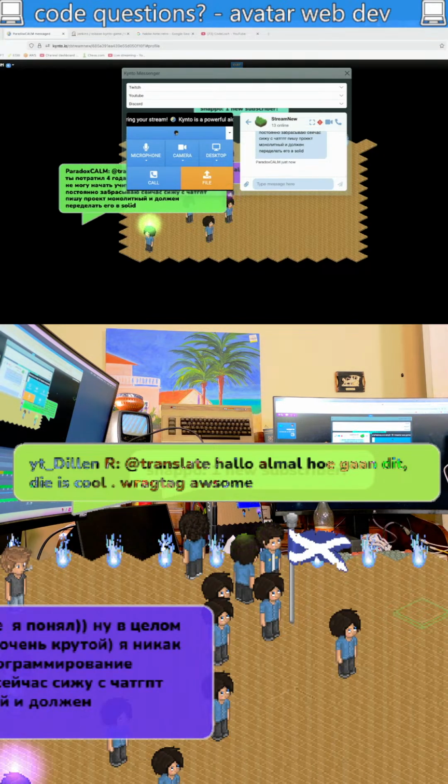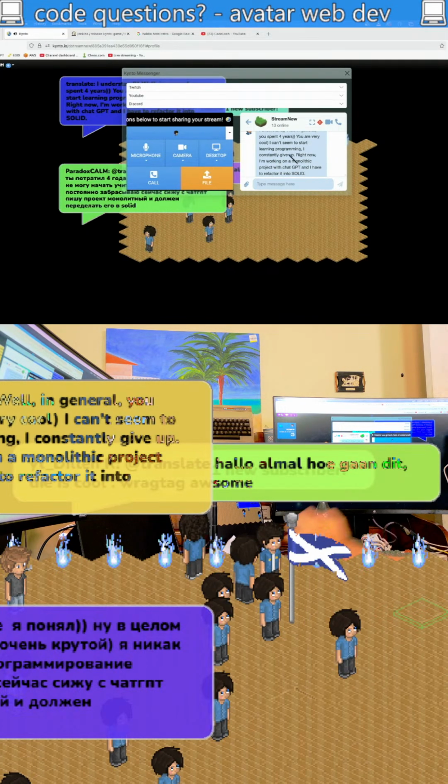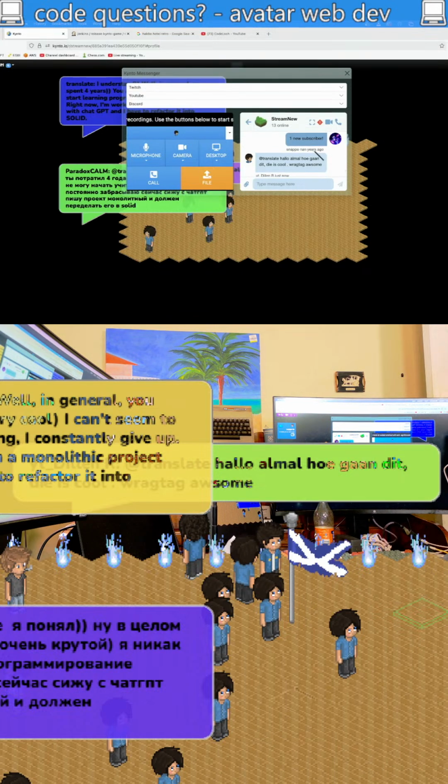@translate. Solid. I understand. Well, in general, you spent 4 years. You are very cool. I can't seem to start learning programming. I constantly give up. Right now, I'm working on a monolithic project with ChatGPT and I have to refactor it into Solid.